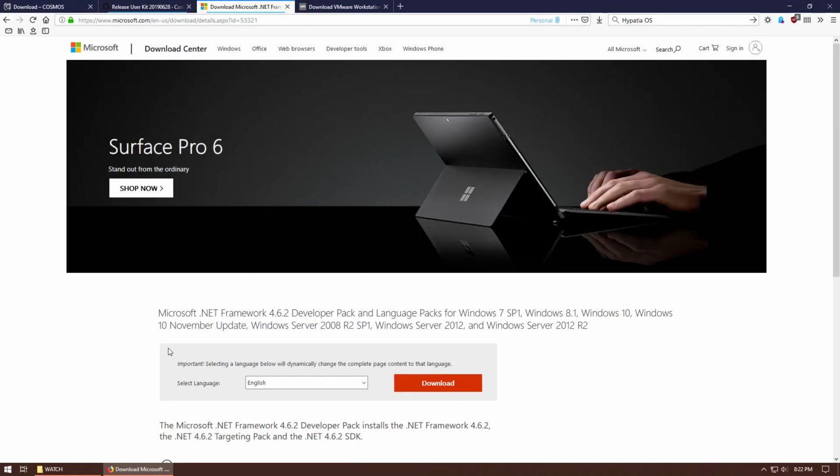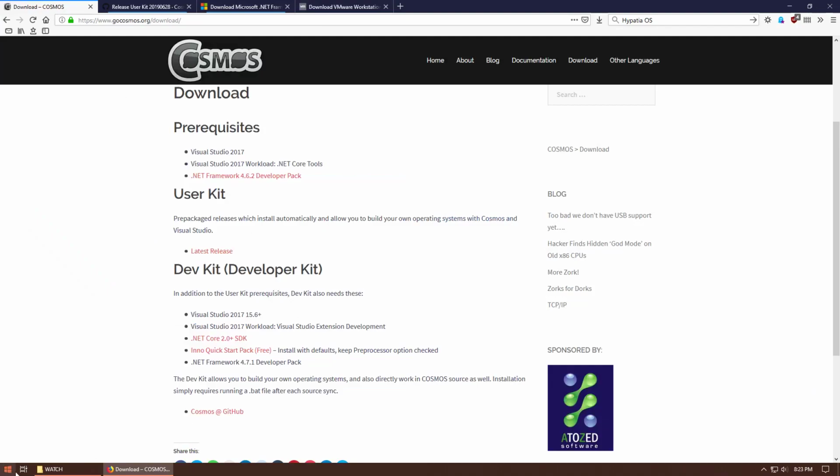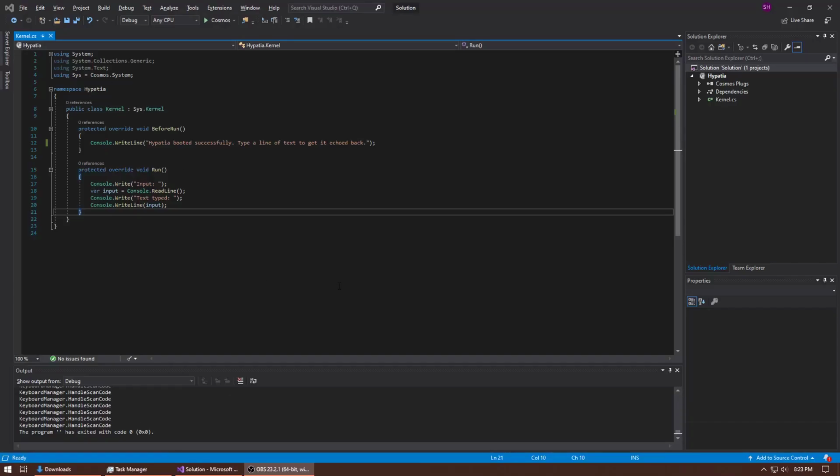You have to get, if you don't already have it, the Microsoft .NET 4.6.2 developer pack, which I assume you should already have if you have Visual Studio, and you should get VMware. You can get a free version right here. Anyway, enough intro. Let's get back to this.